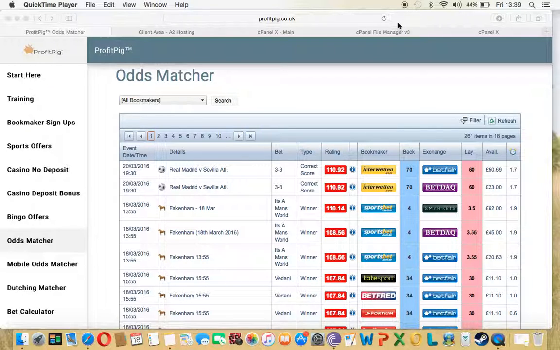In this video, I'm going to do an overview of all the features contained inside the ProfitPig odds matcher. First is the date and time column. Pretty explanatory, this one. This is just the date and time that the event that we'll bet on will take place. Next column is the type of sport that we will be betting on.